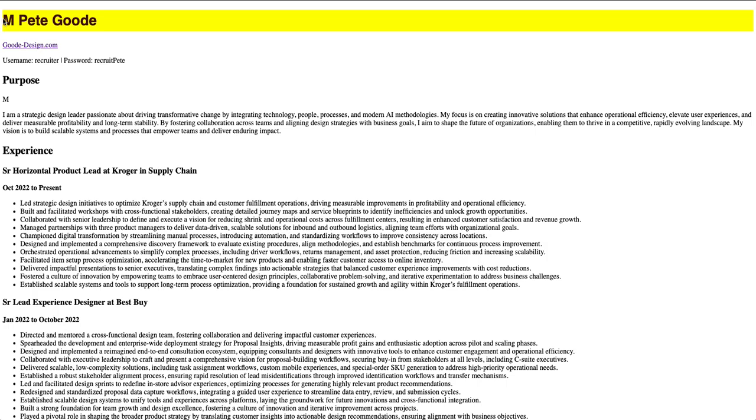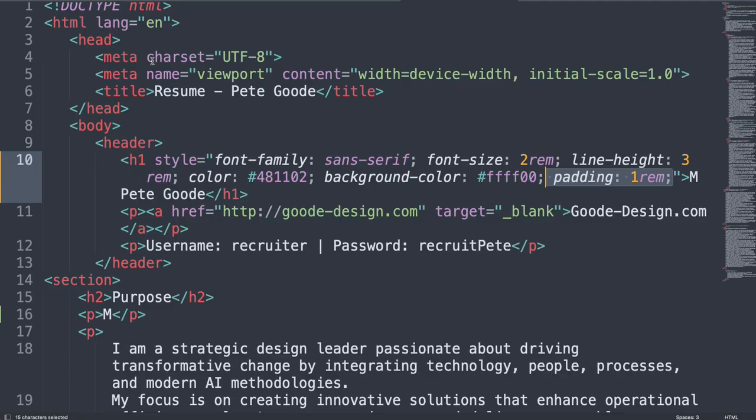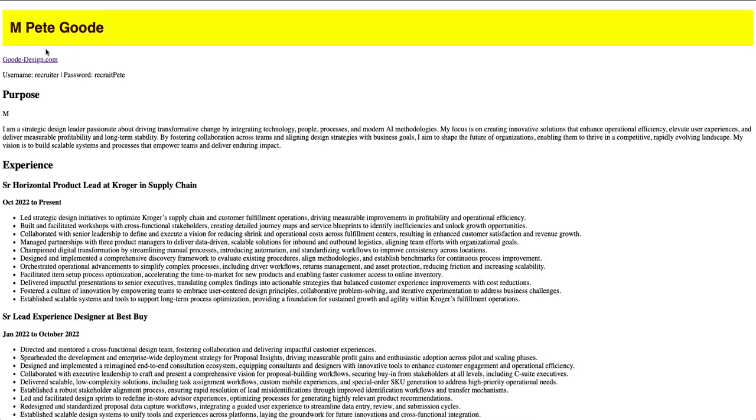So here I'm going to add 1 rem of space of padding, and if I refresh, you'll notice that, well, that didn't do exactly what I thought it would. It's because I haven't saved it. Hit refresh, and now we've got that space showing up. We've got 1 rem here. We've got 1 additional rem on top of our line height, which adds a lot of padding.